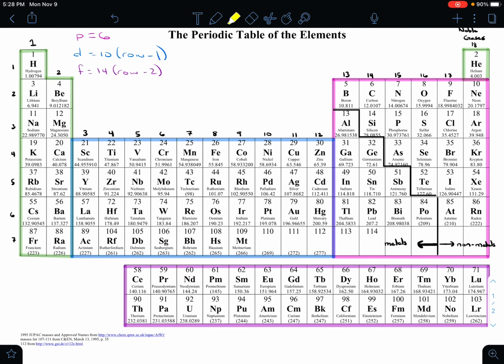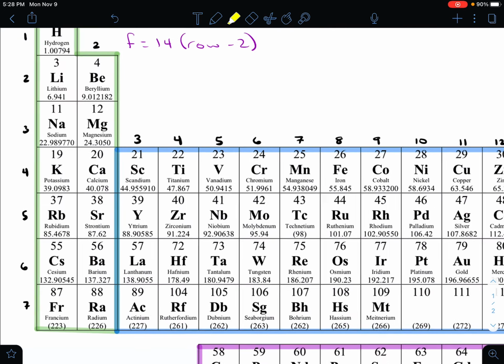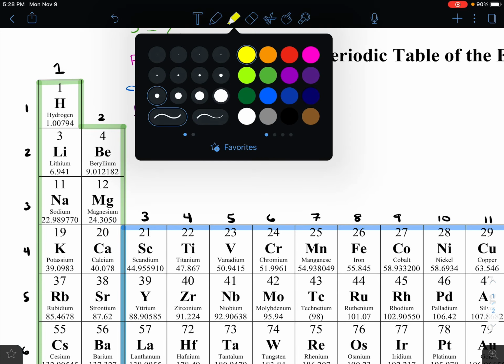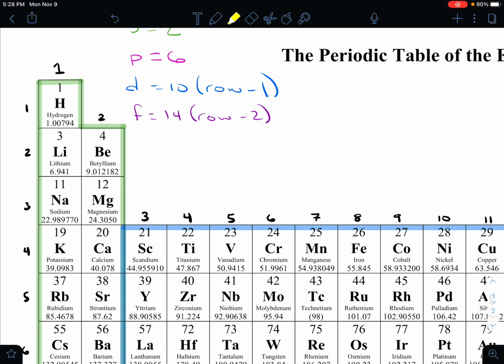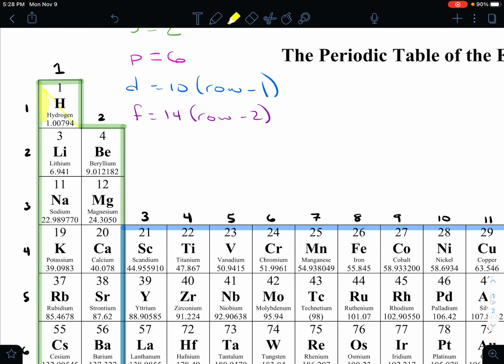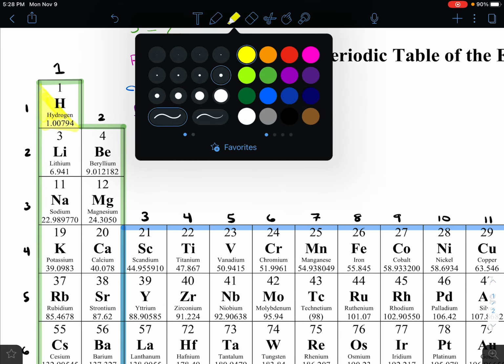All right, so here we go. We are going to color. We're going to start by coloring right over here. And we're actually going to divide hydrogen in half. Let me see how big my marker is there. That's kind of big. Let's make this smaller for right now. But we're going to divide hydrogen in half. All right. And then we'll color this in here. All right. And then we can get a little thicker.